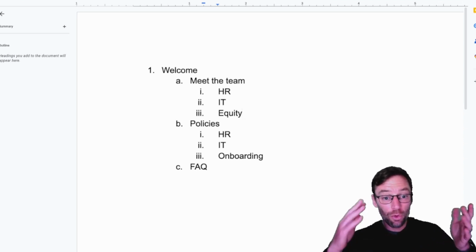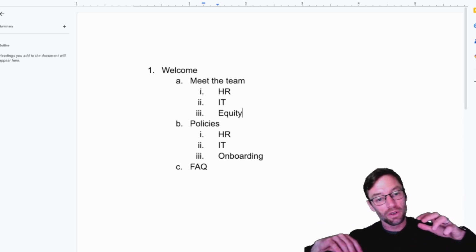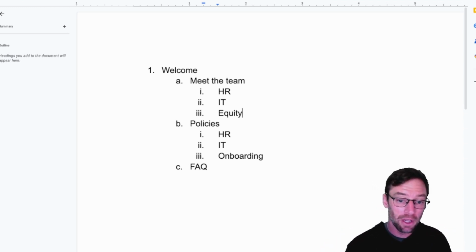But making time to think through the structure and how pages relate to each other is an important step in building your knowledge base or wiki.